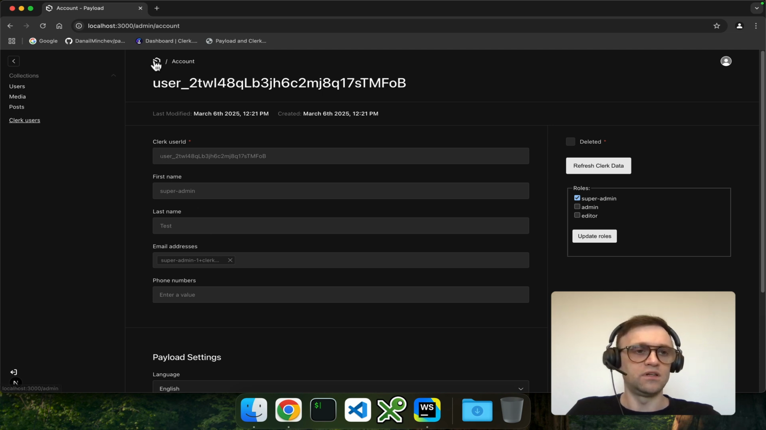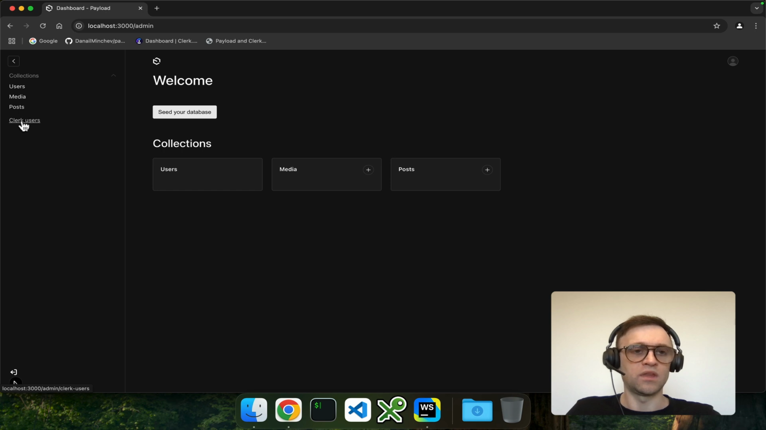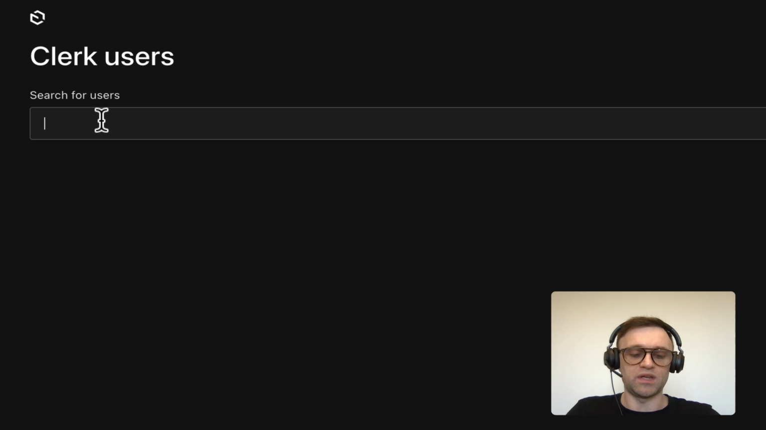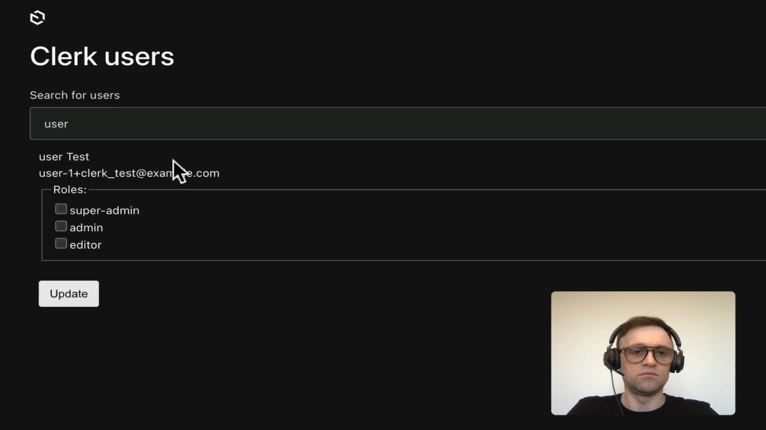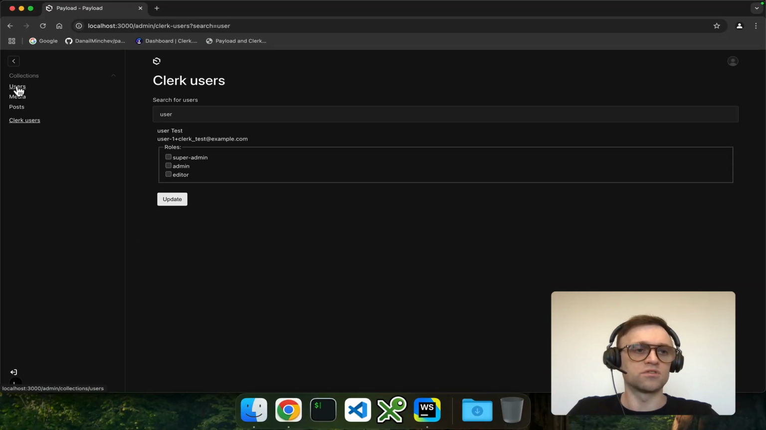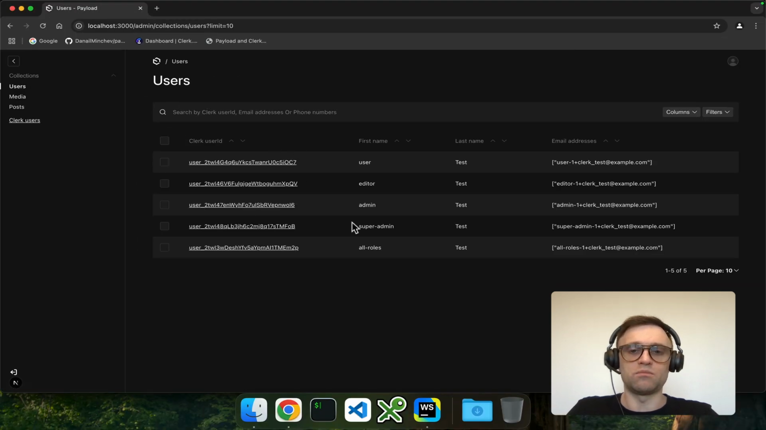Also, what we have here is Clerk users. This is basically a page where we can query the Clerk API to retrieve the users, like user 1, and assign the roles directly. This is basically needed for newly registered users and also when we don't support webhooks, because in users collection, those users are coming from the users which have access to the Payload CMS or when we have the webhooks. You'll see that in more detail in the video.